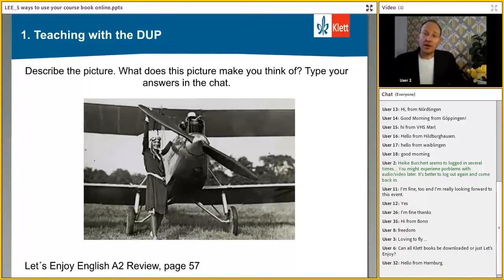You can download all CLED books. When you have the CLED app and you work with a DUP, you can download any material that you work with. You don't have to do it internet-based and browser-based and cloud-based. You can download all the materials. But back to this picture.